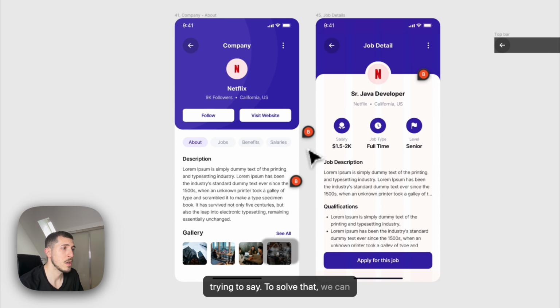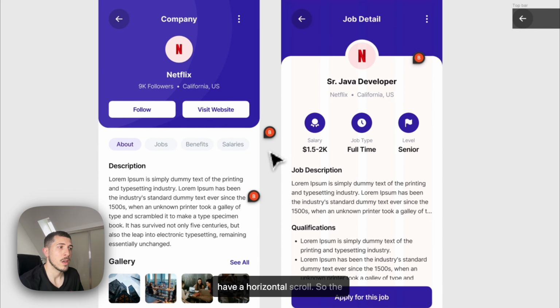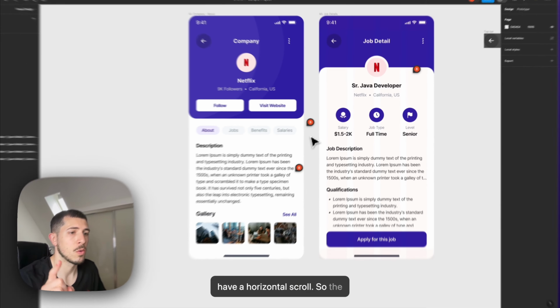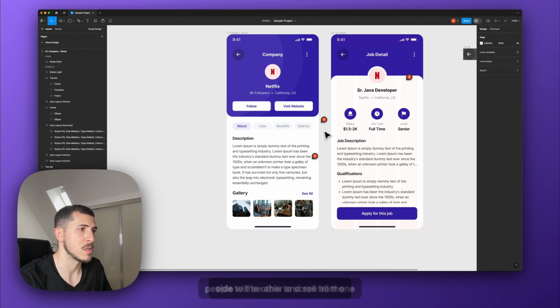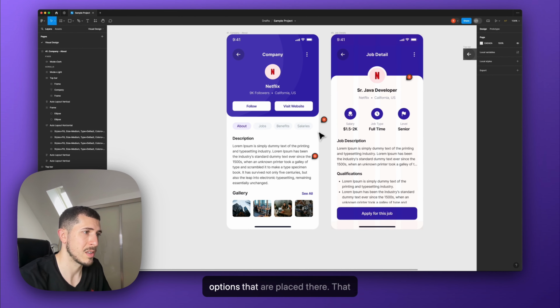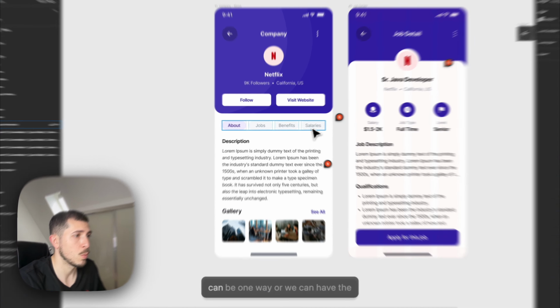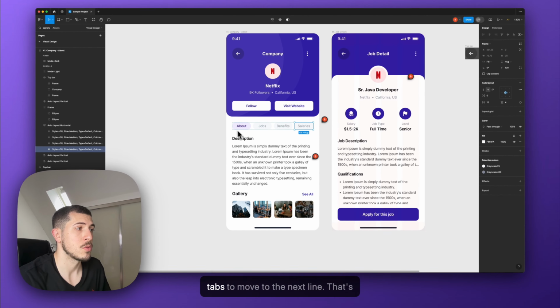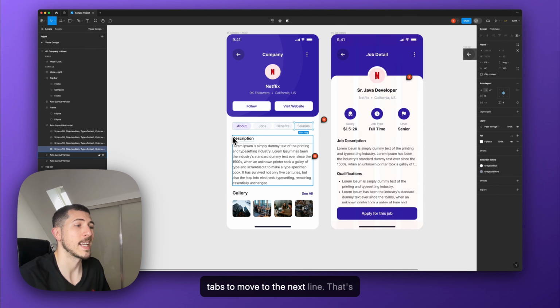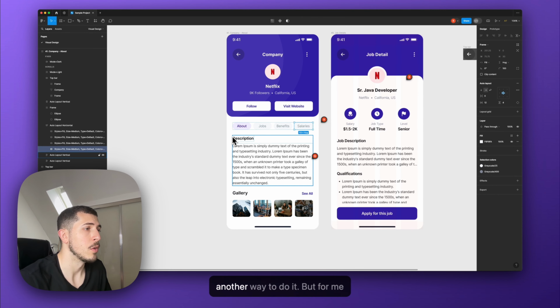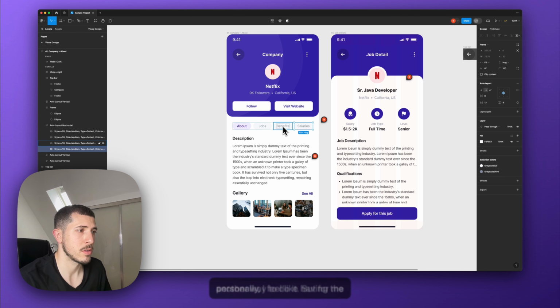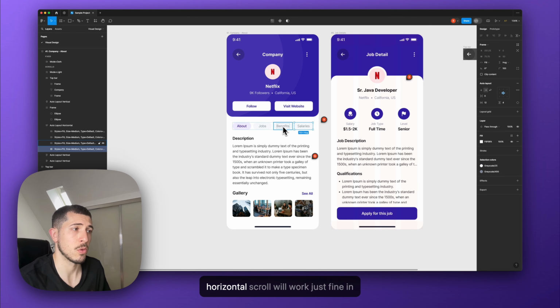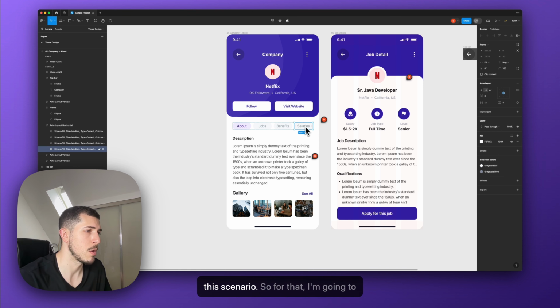To solve that, we can have a horizontal scroll, so people will be able to scroll from one side to the other and see all the options that are placed there. That can be one way, or we can have the tabs move to the next line. That's another way to do it. But for me personally, I feel like having the horizontal scroll will work just fine in this scenario.